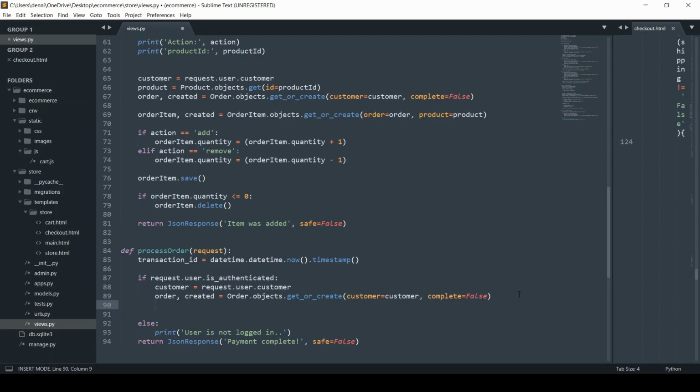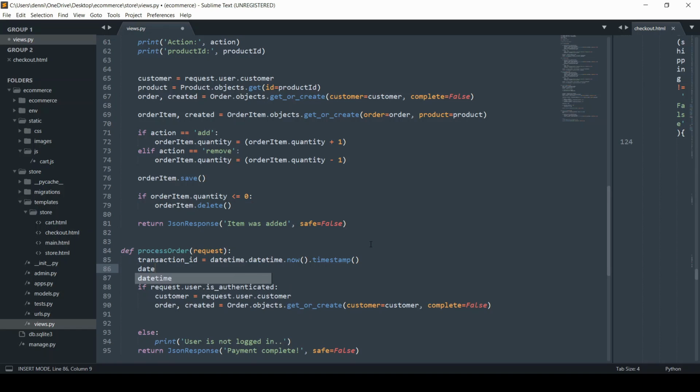We want to get our total now. And we also need to parse the data too. So I forgot to do that. Let's set the value of data, and that's going to be JSON.loads. And we're going to throw in request.body. So we want to parse that data, and then we want to access it. So now that we have data, we'll fix that. We can get data, and then we can get that total.